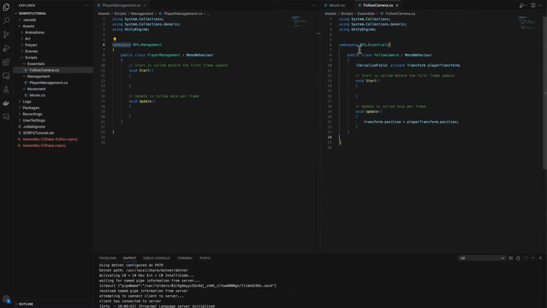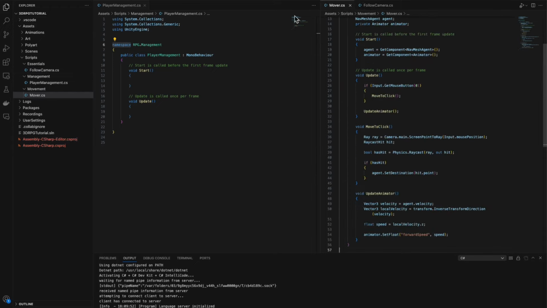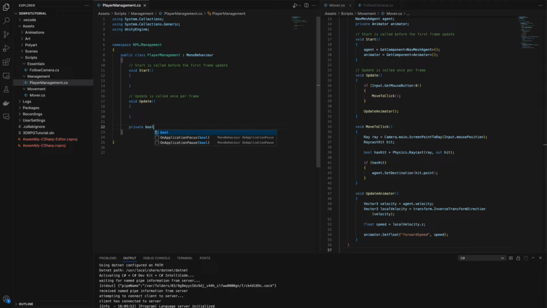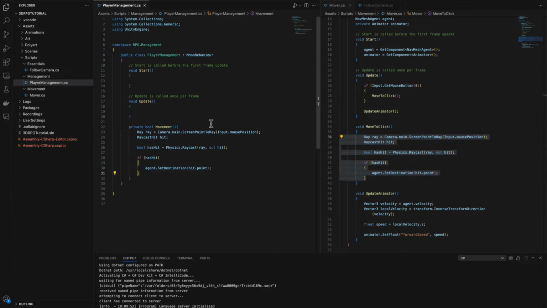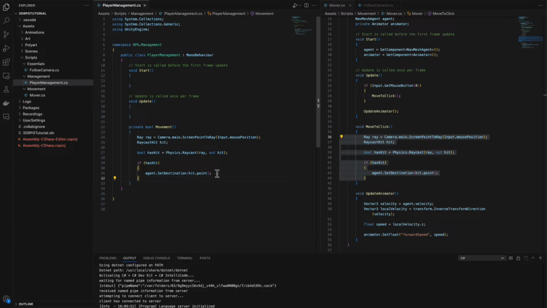Okay, let's go back into the player management class. So in here, we're going to use combat as well as movement. So let's first create a new method, and let's do a private bool, and let's say movement. In here, we can copy and paste this part from the mover class, because we're gonna do the raycasting in the player management.